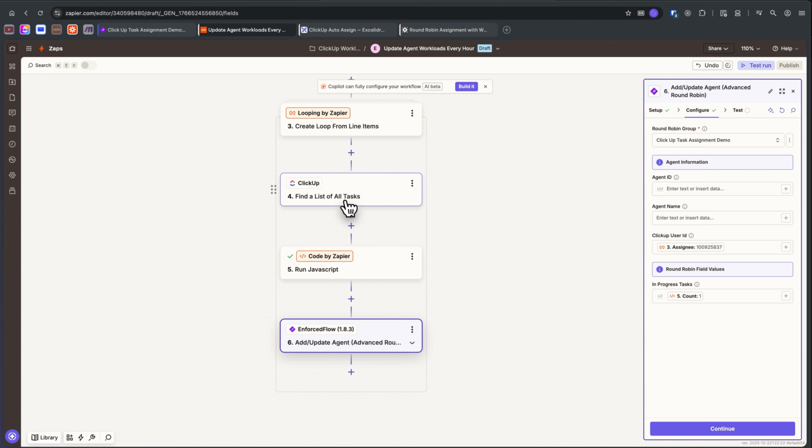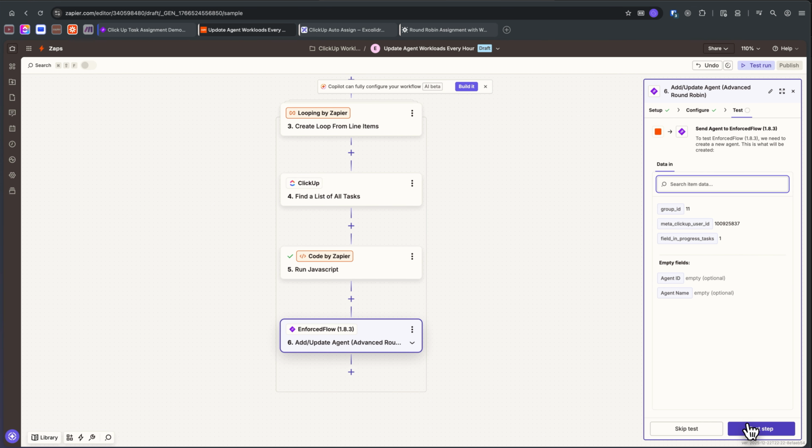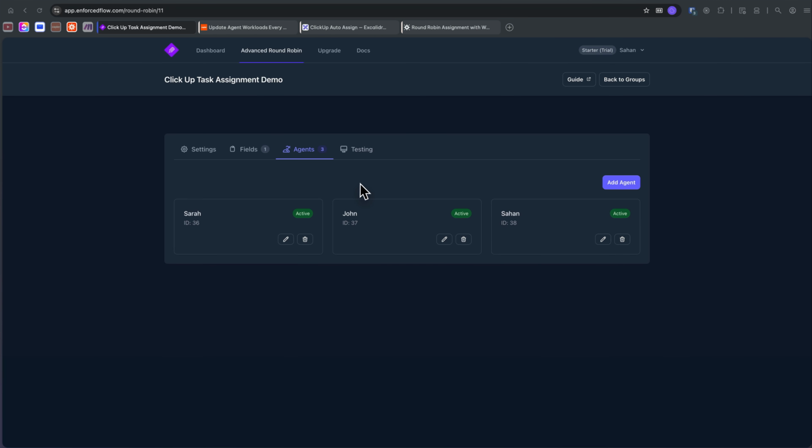Then we go out and find the list of all the pending tasks, and then we run JavaScript code to convert that to a count, and then finally we update the same agent's in progress tasks field in EnforcedFlow. Now looks good, so I'm going to click continue. I'm going to test this. Now that we have the setup done, let's do a quick test.